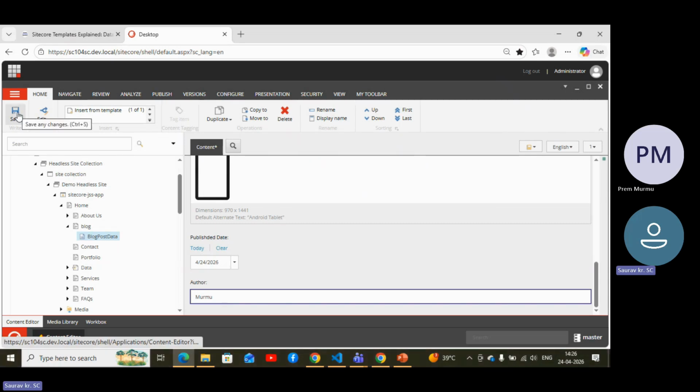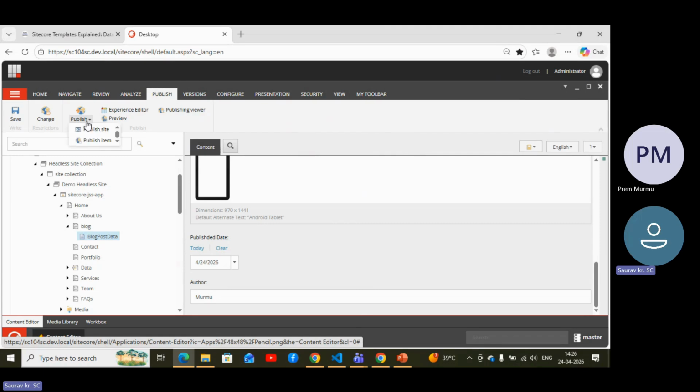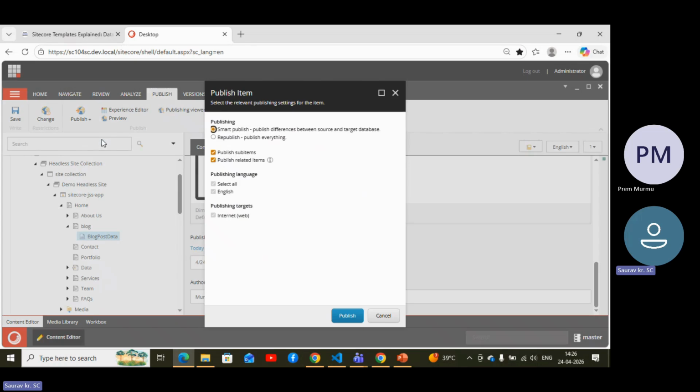Now save my item. After this you must publish your item. Whenever you change your item details, after saving the items, you must publish them. Just go to your publish tab and you can see the publish option. Just click on publish. You have two options: publish site and publish item. For the item publish, I choose publish item and select.